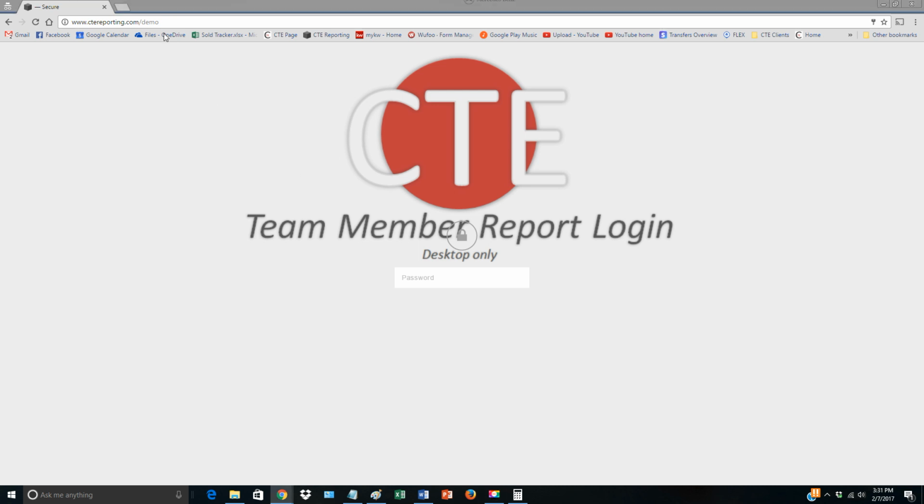So you'll be able to set this up. It's just going to be ctereporting.com once you get it set up. I'm using the demo account here. You are right in your browser. You're not even in OneDrive when they do this. They don't have to have any system requirements besides an internet connection.